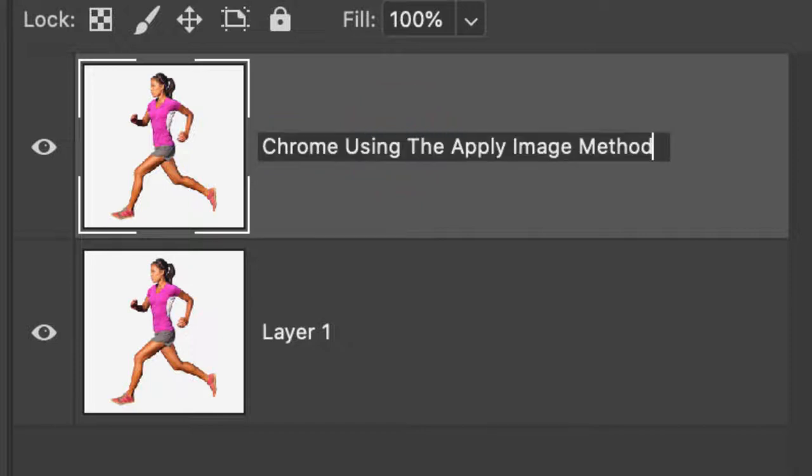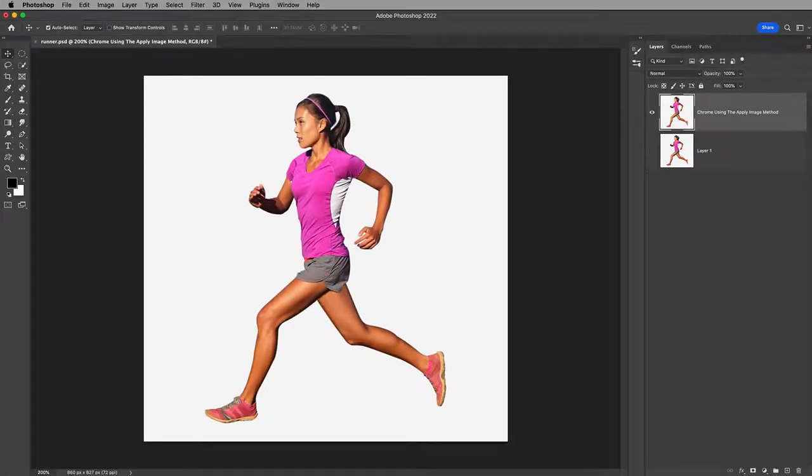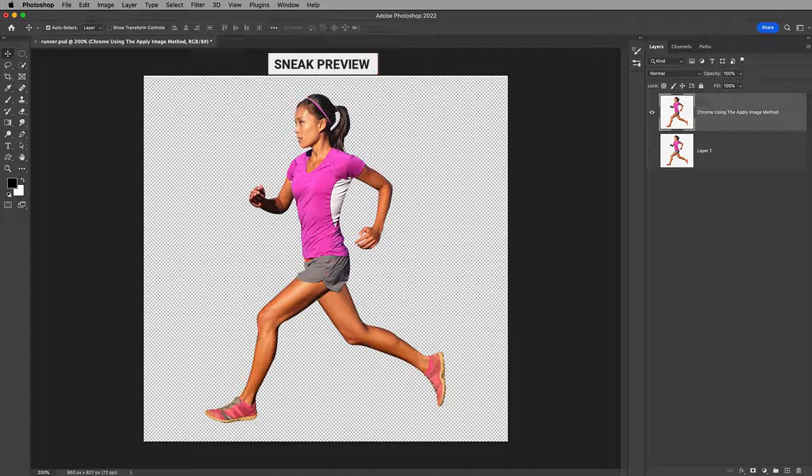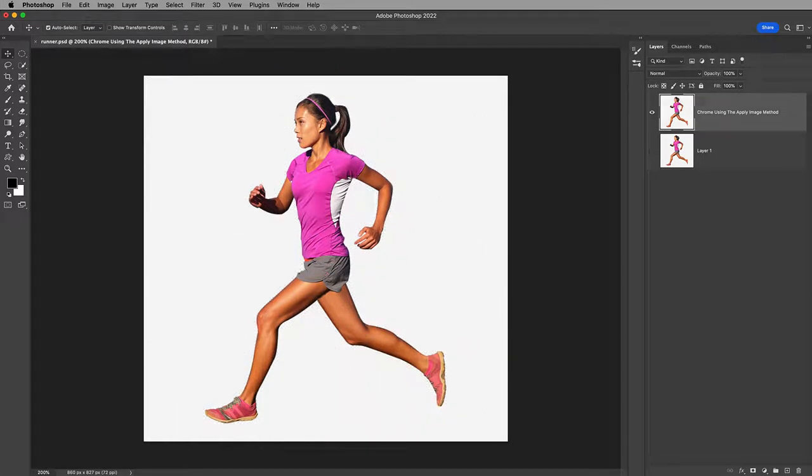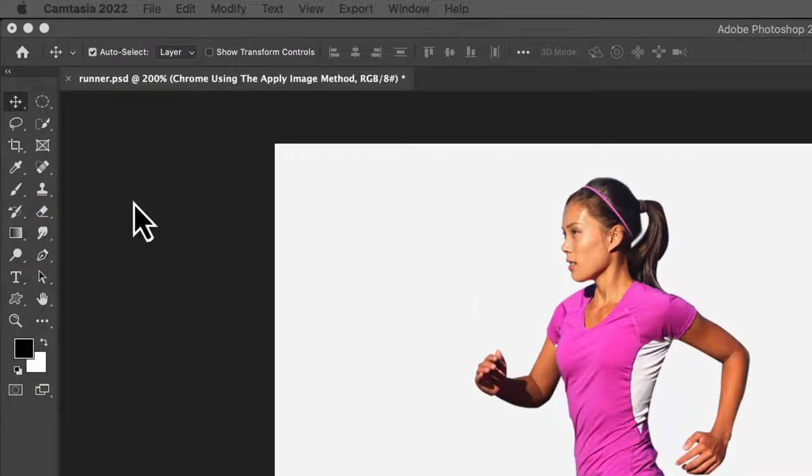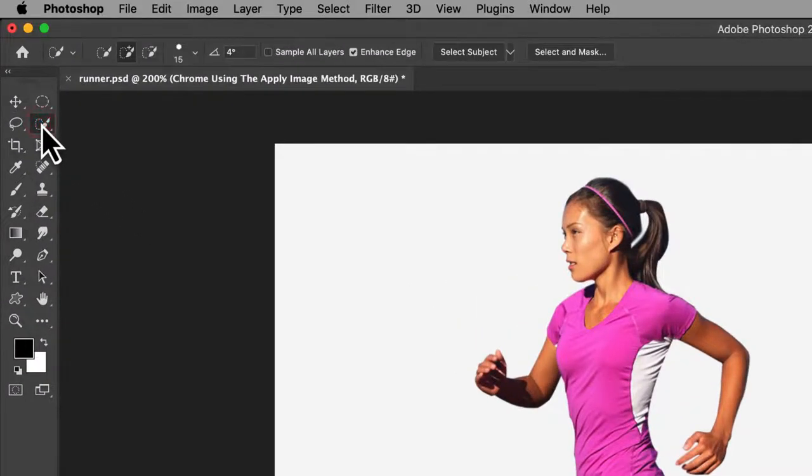Rename the new layer Chrome using the implied image method and turn off the original layer visibility so that you can see the image against a transparent background when a layer mask is applied in the next few steps. Make a selection by whatever means, depending upon your version of Photoshop. In my case, I'll use the Quick Selection tool and then click the Select Subject button.